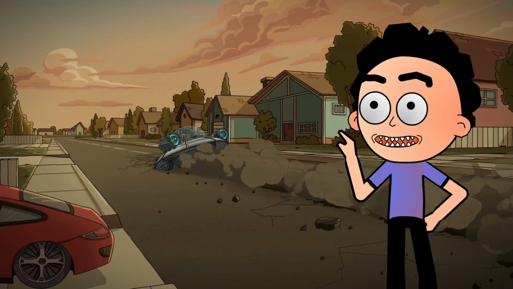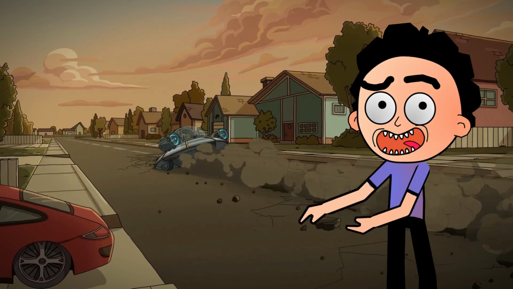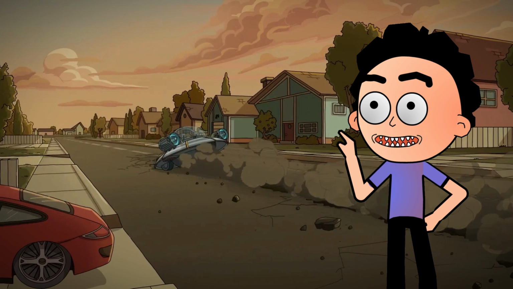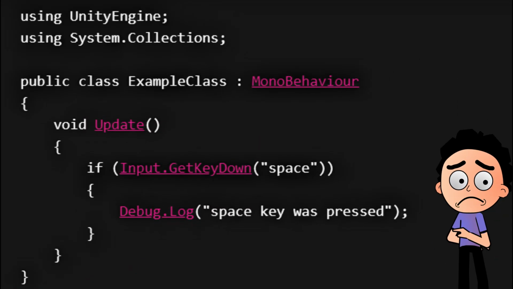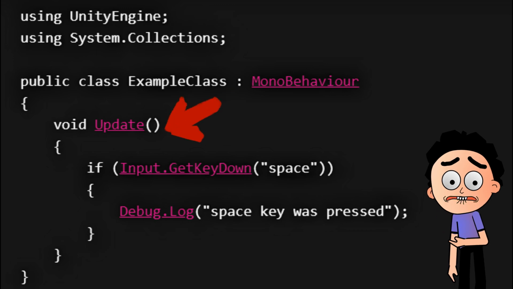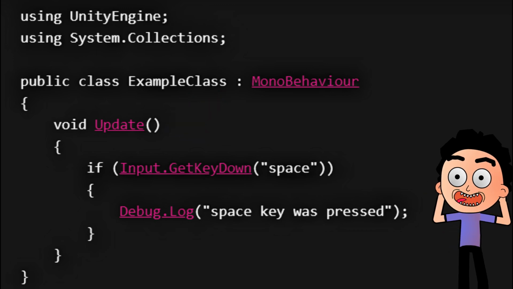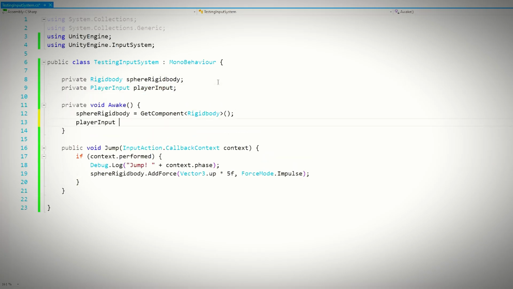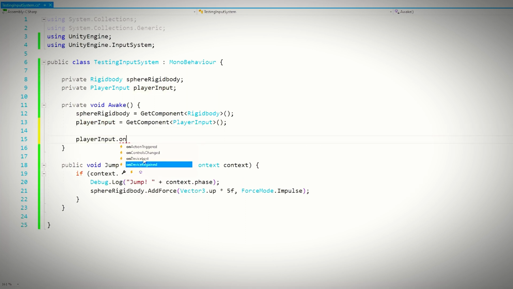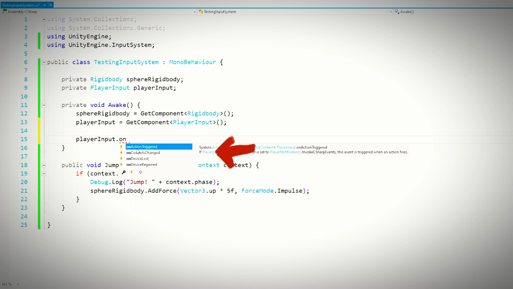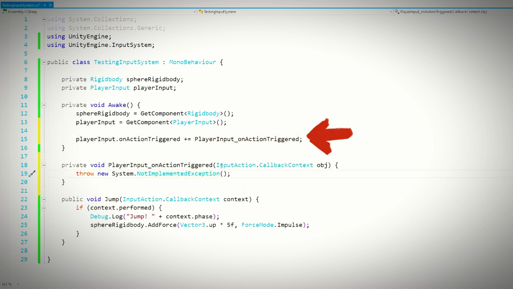And second, it's event-based instead of poll-based. What does that mean? Basically, it uses fewer resources than constantly checking for input in the update function. In the old input system, we had to keep checking for input in the update loop on each frame, which wasn't the most efficient way to do things. But with the new input system, we've got this cool publish subscribe mechanism that only triggers the function when the button is pressed. It's more optimized and makes debugging a breeze.